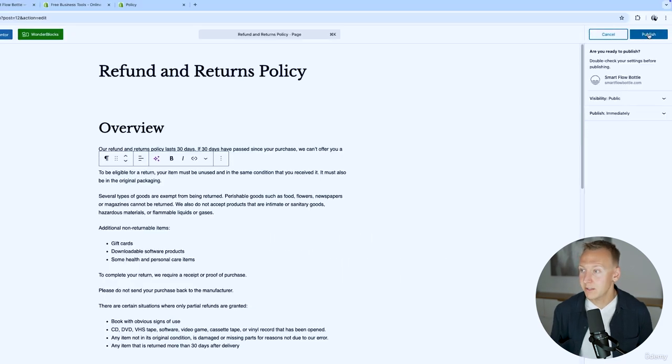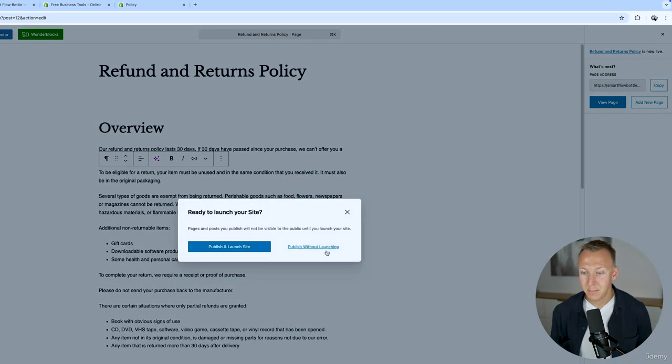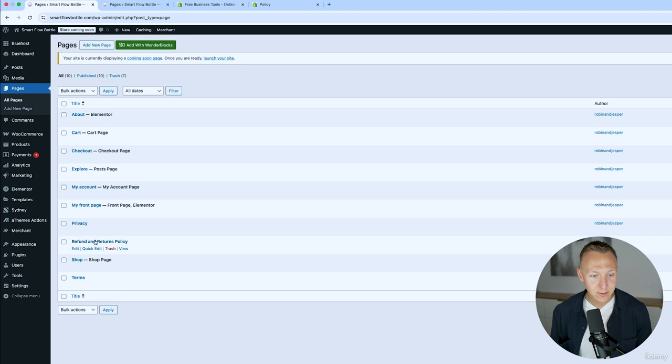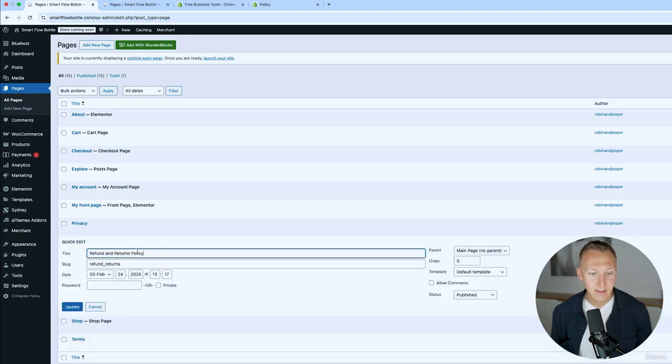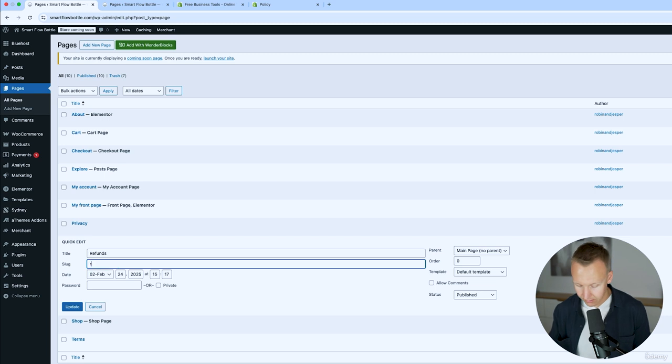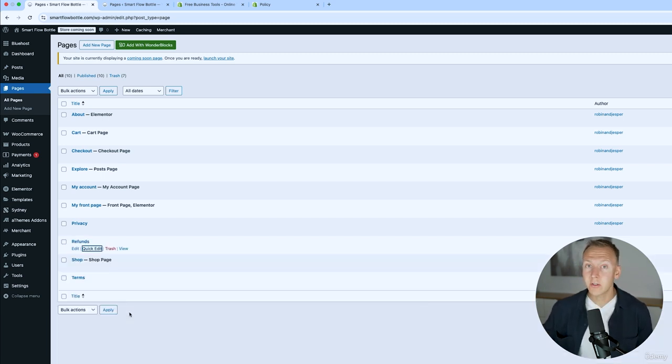I'm going to hit publish, publish, publish without launching, go back, just click on quick edit and change the name to refunds and change the slug to refunds as well. Click on update, just because fewer letters, more modern look is going to fit in with our branding. And that's all for our pages.